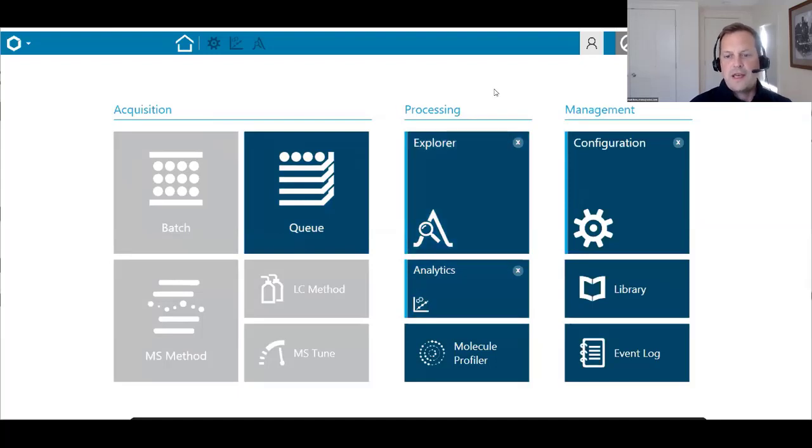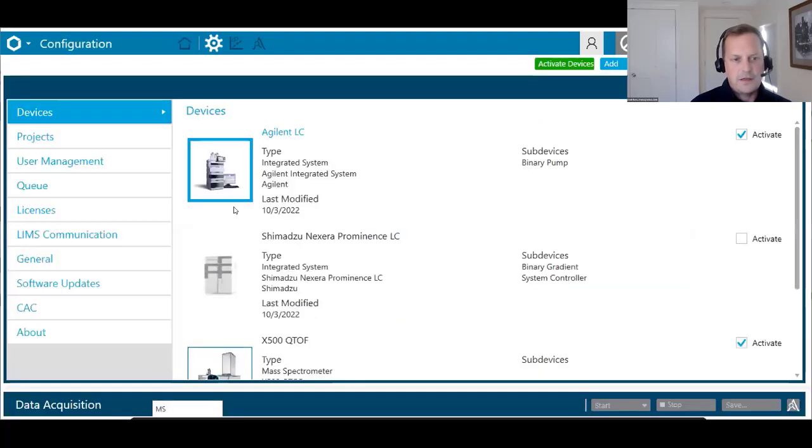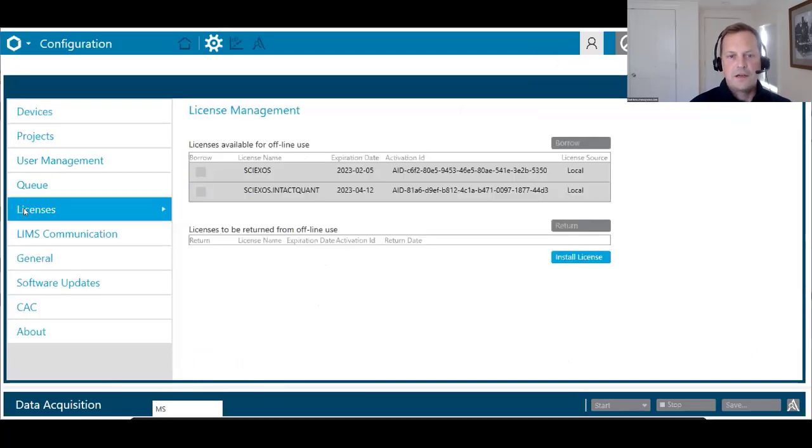I do want to mention that the software is compliance ready. User role definitions can be added, as well as audit trail features. If I click on this configuration button here, this is where the licenses are located within the software. So my version of SCIEX OS, I'm sitting at home in my home office here, has the base SCIEX OS software, and I also have what we call the Intact Quant add-on to the software as well, that I'll discuss in this session.